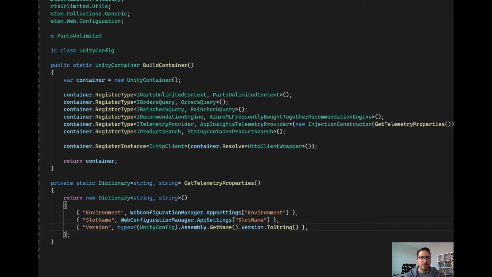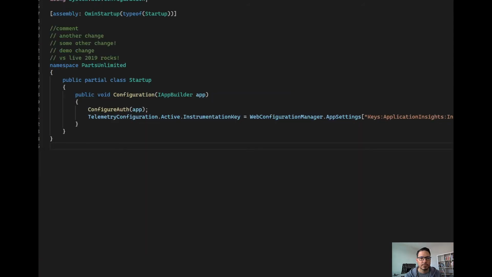Finally, let's look at the startup method. For the startup method, I'm calling the instrumentation key property to set the instrumentation key from my web config. This allows me to use a different resource for different environments as a sink for my telemetry if I choose to do so.